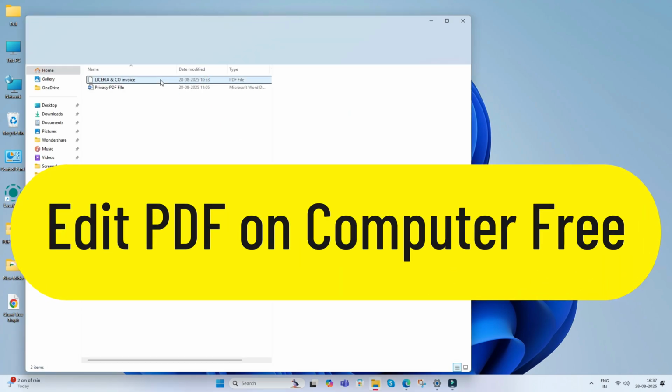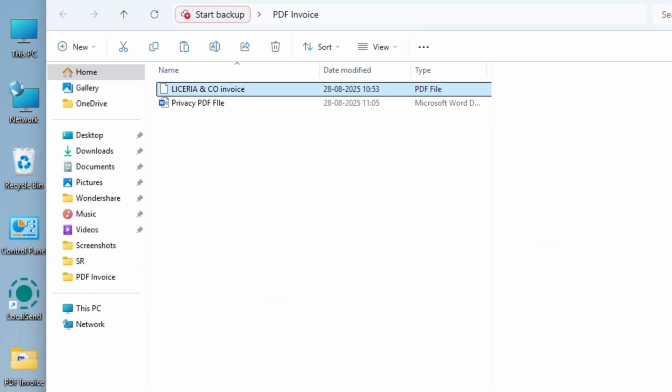Yo guys, let's talk about how you can edit any PDF right on your laptop.